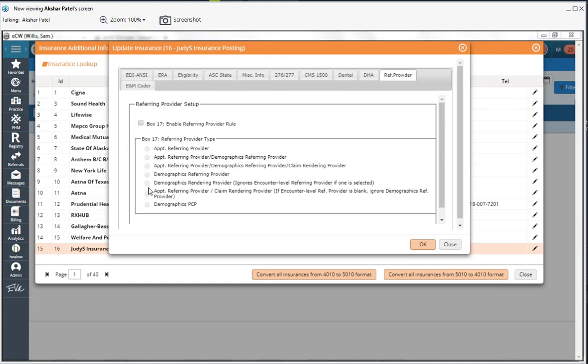Now, in order to select any one of these radio buttons here for box 17 of the HCFA form, I do need to select this check mark, and it enables me to select a radio button. Without selecting this check mark, it will just basically make this inactive. So you have to enable the referring provider rule, and then you can select any one of these radio buttons here. So again, when that box is selected, I can go ahead and specify for box 17 my referring provider type.